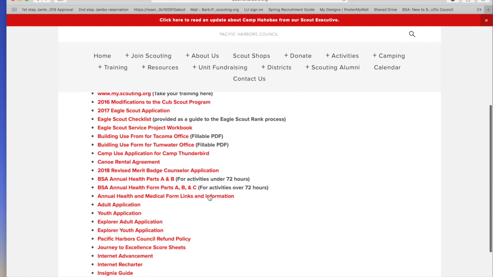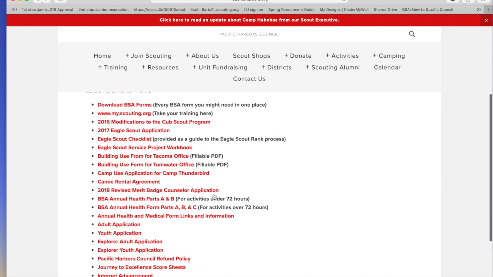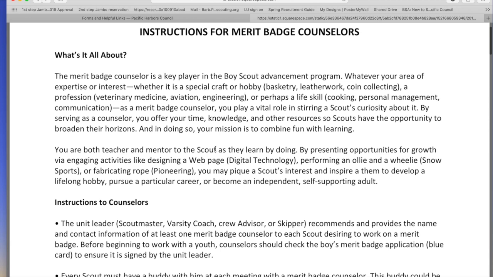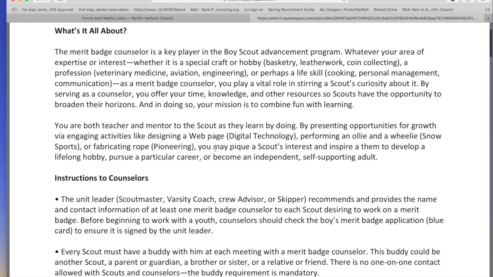If you look down that list, about halfway down, it says 2018 Revised Merit Badge Counselor Application. You want to go ahead and click on that. Now, it should download the form. This is a 4-page form. The first 2 sheets are informational for the counselor.